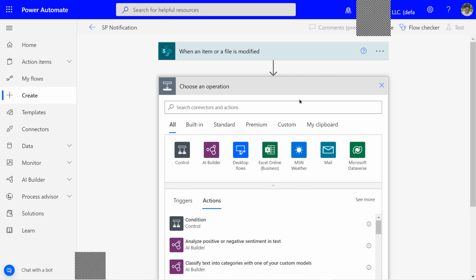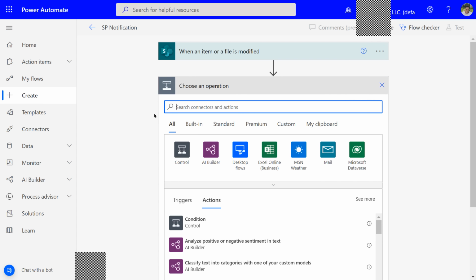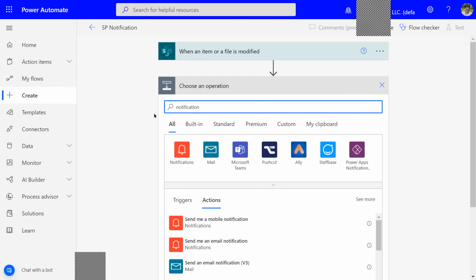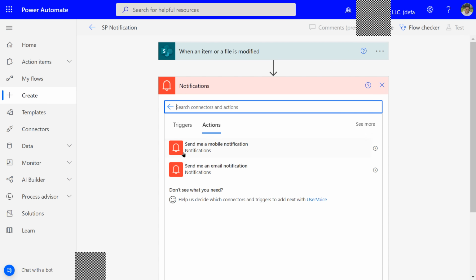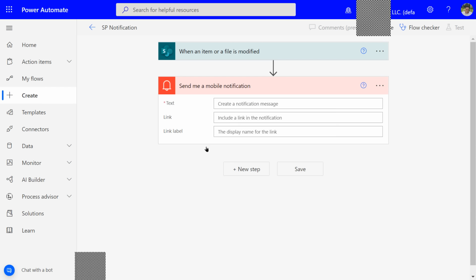And it tells you to choose an operation here. For the operation, we're going to use search connectors and actions, and we're going to search for notification. And you'll notice that the notifications app comes up, and we're going to click on it. So you get two choices here. You can get a mobile or an email notification. We're going to select send me a mobile notification.